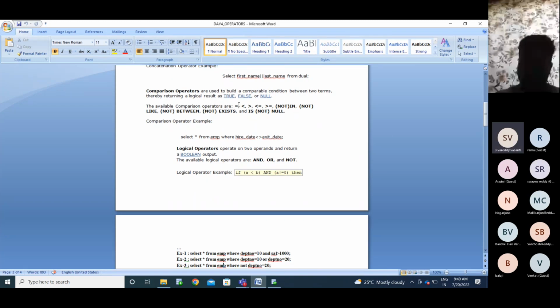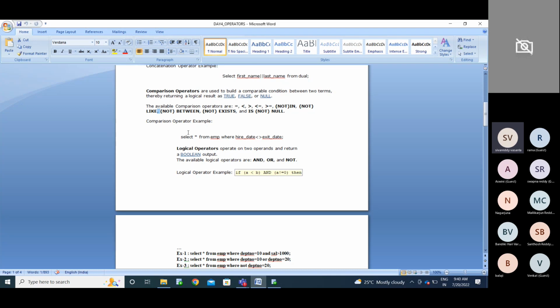In operators, we are done with equal to, greater than, less than or equal to, greater than or equal to, and not equal. We are also done with IN, NOT IN, BETWEEN, EXISTS, IS NULL, IS NOT NULL. We did all these things yesterday. We haven't looked at LIKE and NOT LIKE. So what is the LIKE operator?